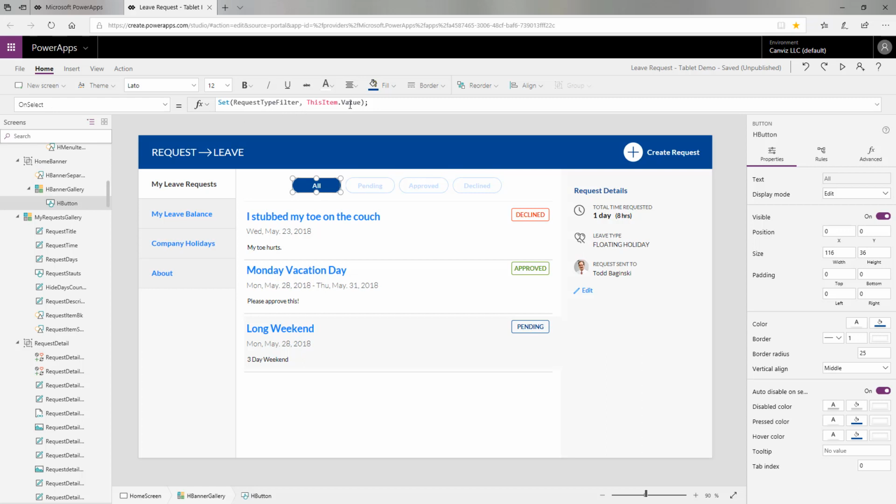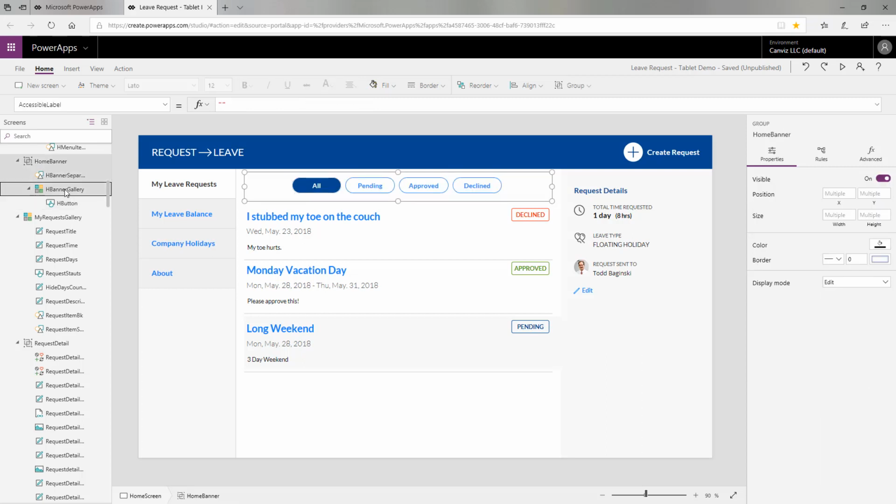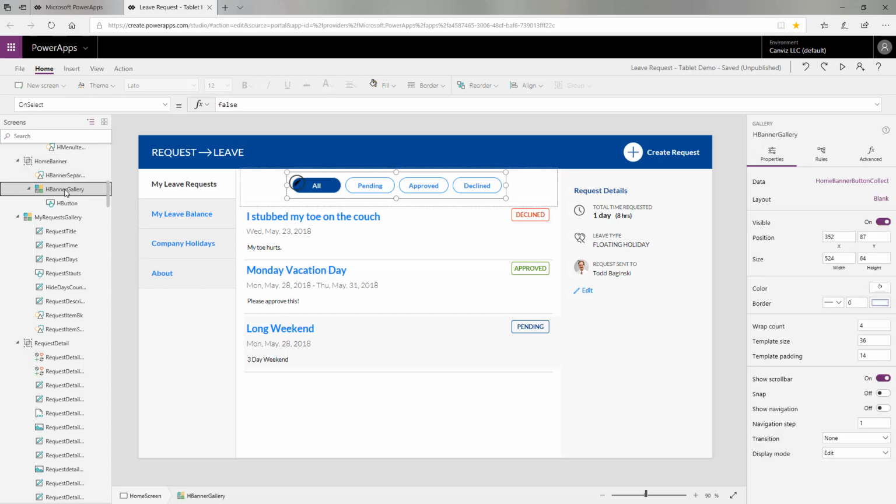You may be wondering, this item's value, well, what value does a button have? Well, in this case, as you can see here on the left, this is actually a gallery of buttons. This is a really nice way to create a control and give it a consistent look and feel and lay it out across instead of making 4 different buttons in this particular case. So if we take a closer look at this particular gallery, we can see its data comes from Home Banner Button Collect.